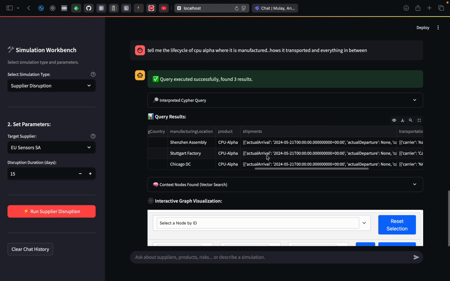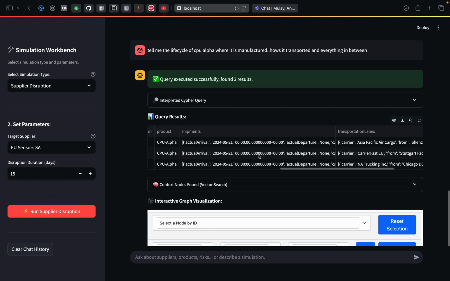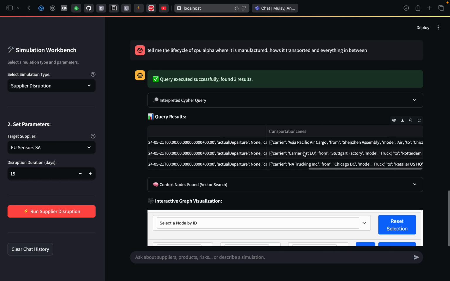So now we see how it is transported. From the shipments we can see it is not transported using the sea routes, and using other routes we can see here using air mode it is transported from Shenzhen Assembly to Chicago DC in 3 days, from Shenzhen Assembly to Port of Shanghai in 1 day. Similarly, the CPU alpha manufactured in Stuttgart factory is transported from Stuttgart via truck to Rotterdam DC in 1 day, and from Stuttgart factory to EU Distro Center via truck, which is a retail center, in 1 day.